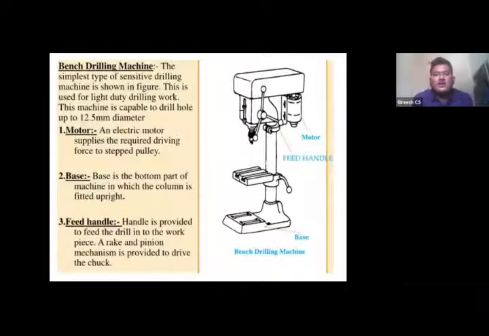Also, this is used for light duty drilling work. Okay, because you are giving the feed manually, this is used for light duty. Even though you are feeding manually, the movement of the tool is exactly normal to the workpiece. Whereas in the portable drilling machine, the movement of the tool depends on how you move the machine. Okay, you cannot control the accuracy of the drilled hole. Here, even though you are giving manual feed, the feed is given exactly at 90-degree. Okay, it is constrained to move in only one direction. Okay, that's why you will get an accurate hole.